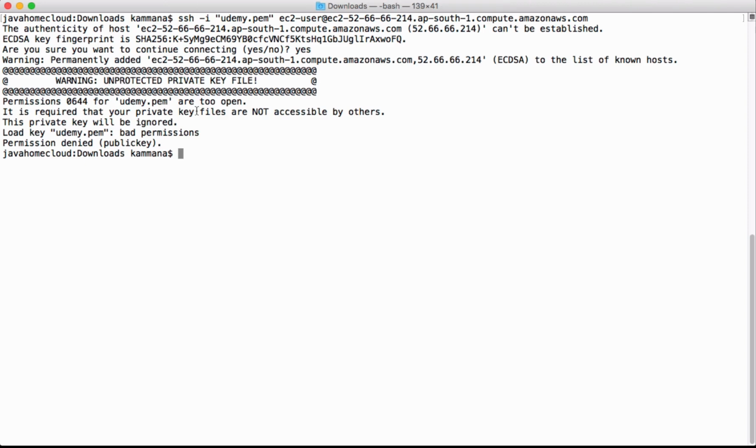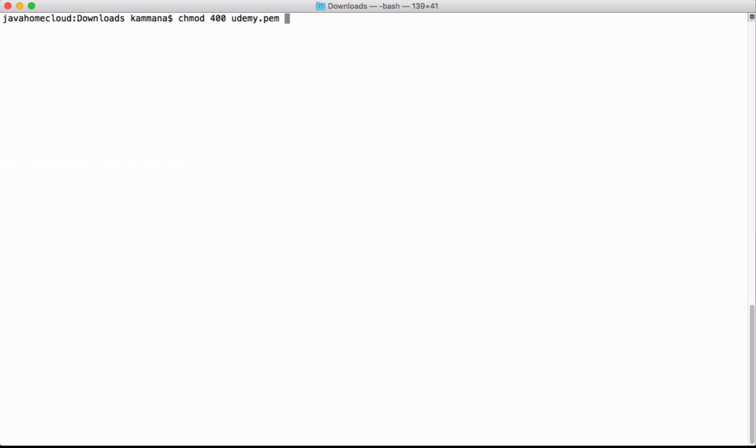The problem is this key file is too open for everybody because it's a password. It should not be open for everyone. So we need to change permissions of this file like this. So 400 for the current user and 00 for the group and others. So except me, I don't want anybody else to access this file. Let's rerun the previous command to connect. We got connection.